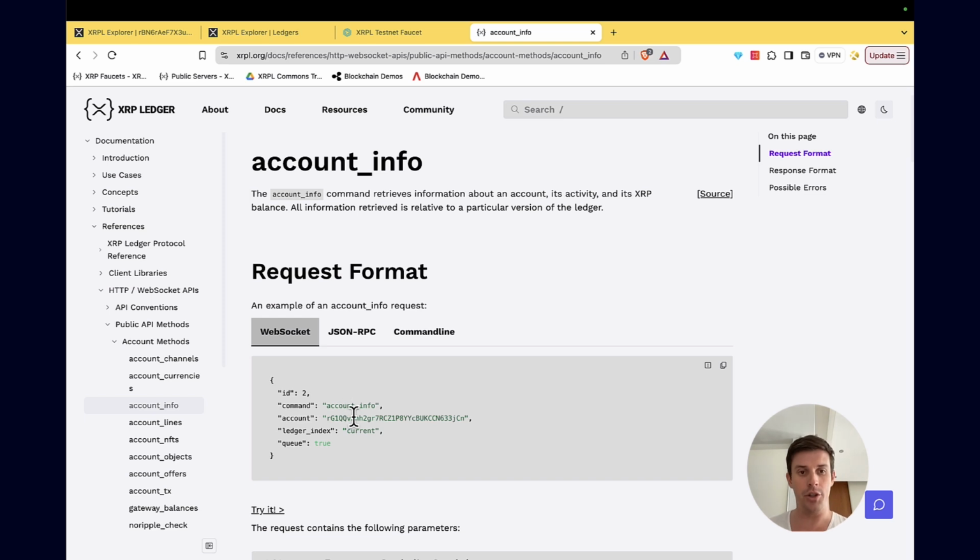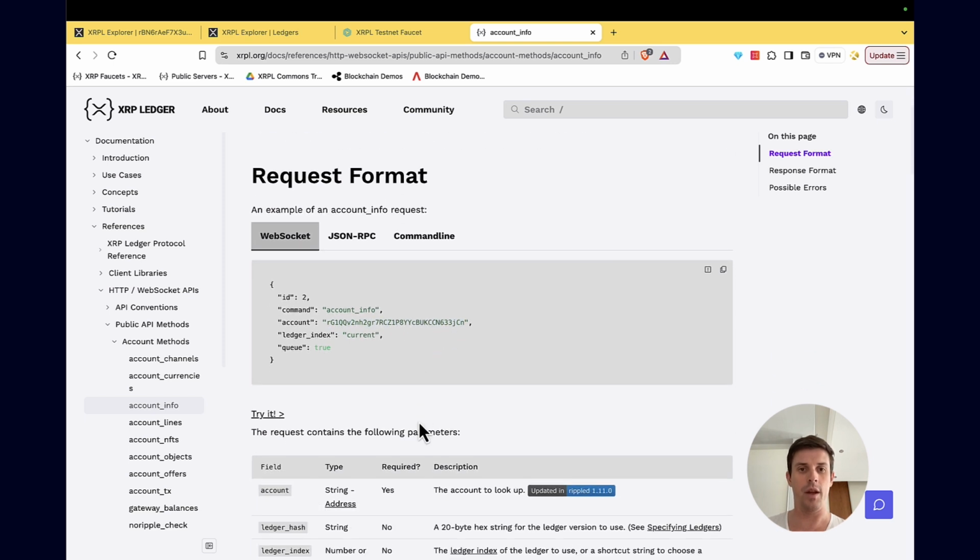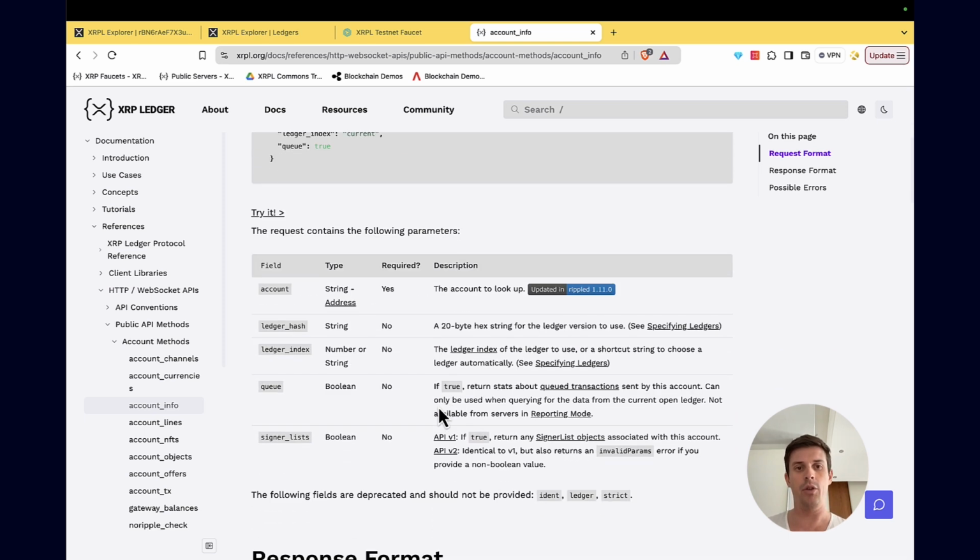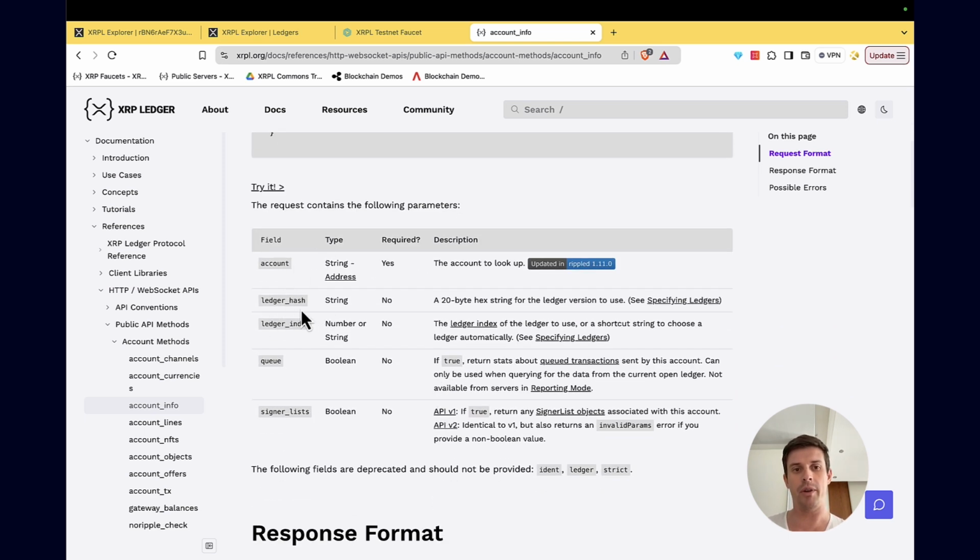And additionally, we have other fields. So you want to retrieve some information for a specific account, and you specify the account field with the address, the public address of your account. That's the two minimum fields that you would need to retrieve the latest information about an account. And then you have different other fields that you can specify if you want to, for example, get info about an account at a specific ledger. So you would specify either a ledger hash or a ledger index.